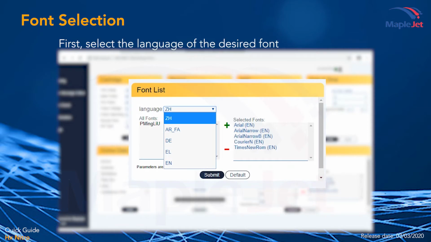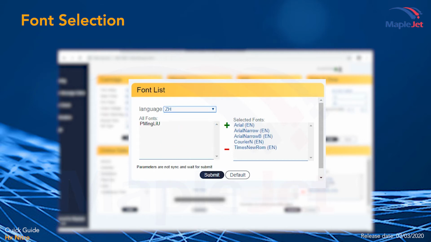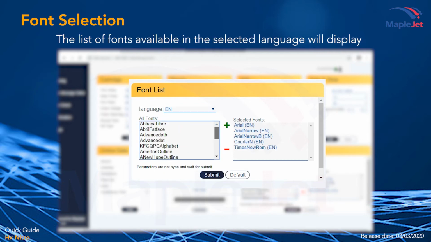First, select the language of the desired font. ZH for China, AR_FA for Arabic and Farsi, DE for German, EL for Greek, and EN for English. The list of fonts available in the selected language will display.